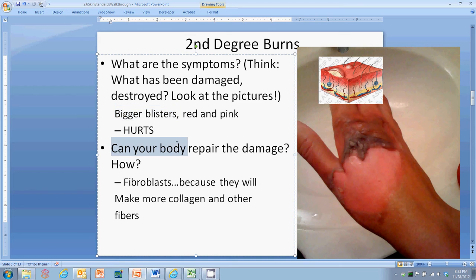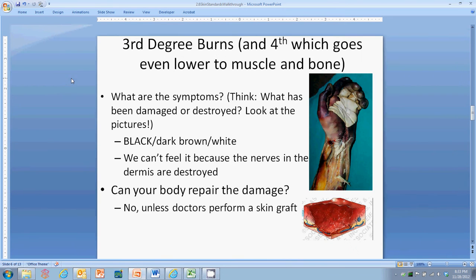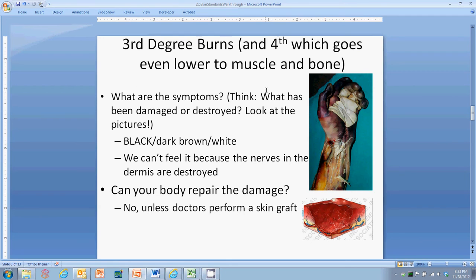Can we repair the damage? Absolutely, because fibroblasts can make more collagen and other fibers, and we can eventually repair that. It's not total loss. The last one is third and fourth degree burns. The symptoms are going to be pretty much the same. It's going to be black, dark brown, or white. This picture's gross, but you see white because it's burned down that low. There's black, and dark brown too. All those symptoms are going to be of third and fourth degree burns.